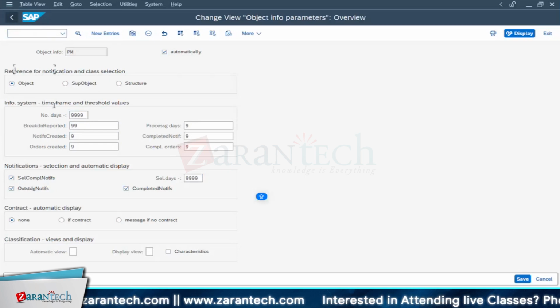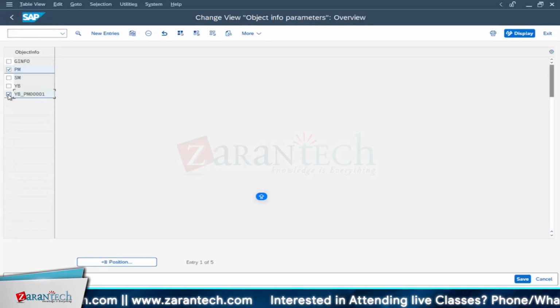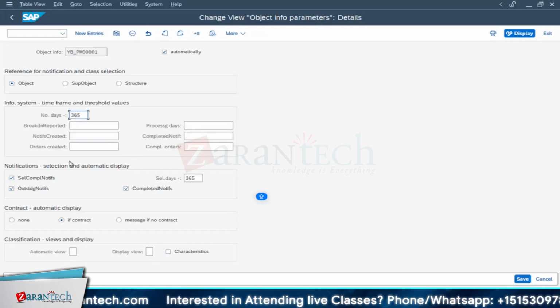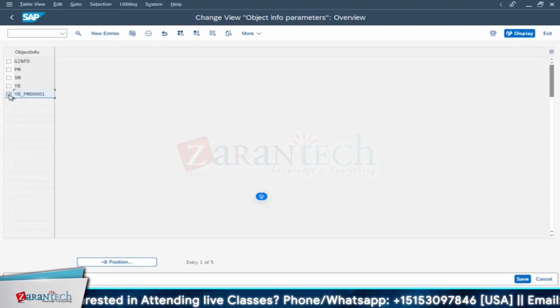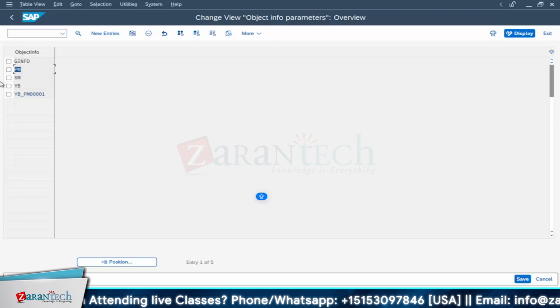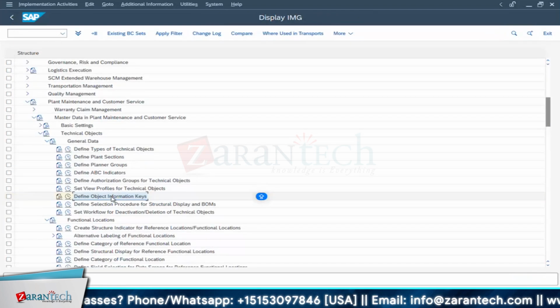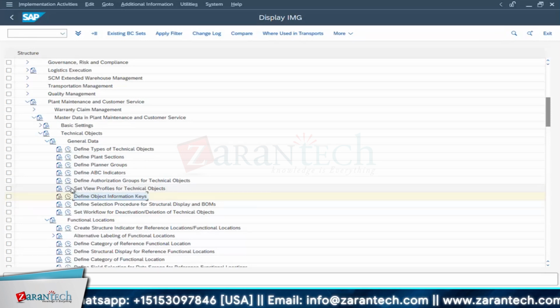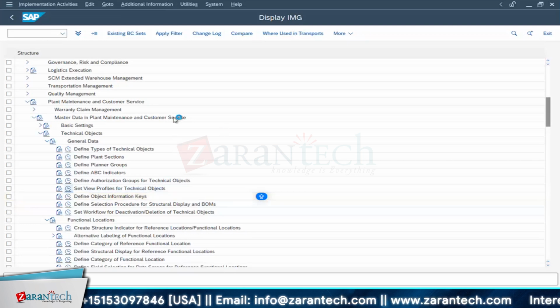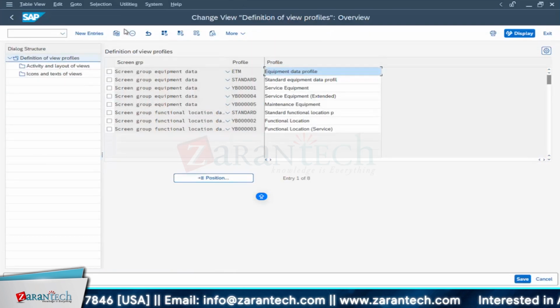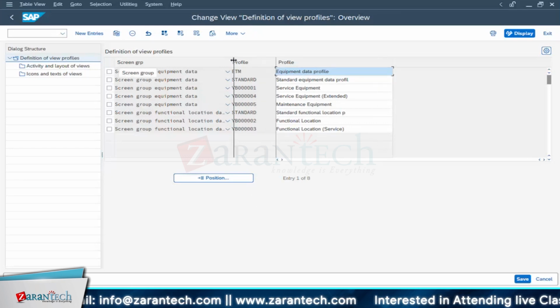Earlier this was assigned by mistake, I guess. For the equipment category, see here, nothing was given, so it was not appearing. Some number we have to give. The same PM is assigned to your equipment category. Understood? For this particular key there are two things. One is the object information key we are assigning to the equipment category. Another is the view profile we are assigning to the equipment category. Here we'll come and do the configuration settings of that, customizing whatever we require. Got it?